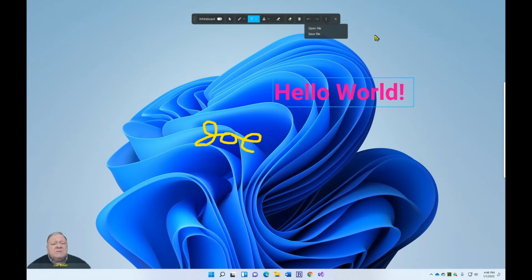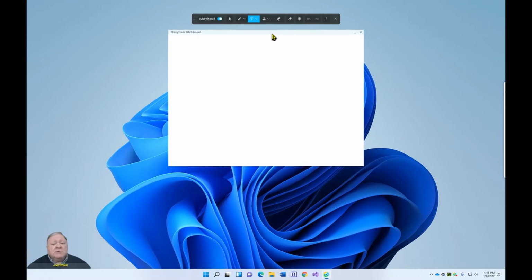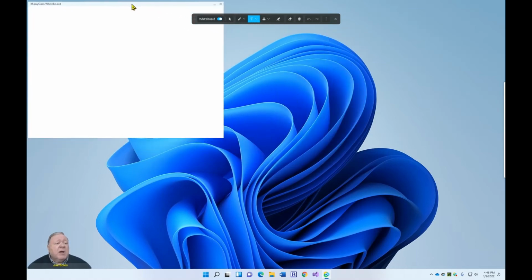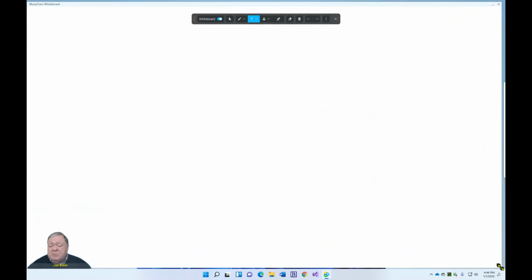Now, let's clean up our desktop. I'm going to use the trash can real quick. And let's show the whiteboard. And so I'm going to click on the whiteboard toggle. And there's our whiteboard. Now, personally, that's too small for me. So what I do is I come over to the side, grab the sizing handles, and make it nice and big. So there we go.